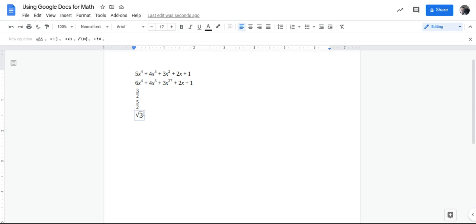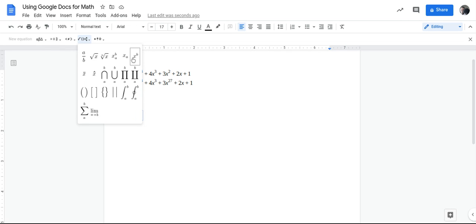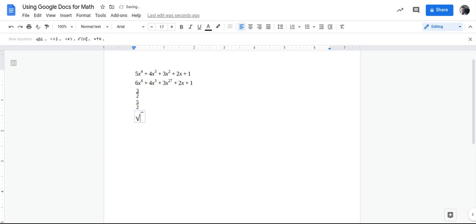But maybe I want to do something a little more complicated. Maybe I want to do the square root of 5x to the 4th. So I'm going to delete that 3. And I'm going to act like I'm just typing a 5x to the 4th, even though it's under the radical symbol. So I'm going to go over here to math operations. I'm going to go x to the b, and I'm going to do 5x. Right arrow key once to get to the exponent area. I'm going to press my 4. Right arrow key again to get out of the exponent area.